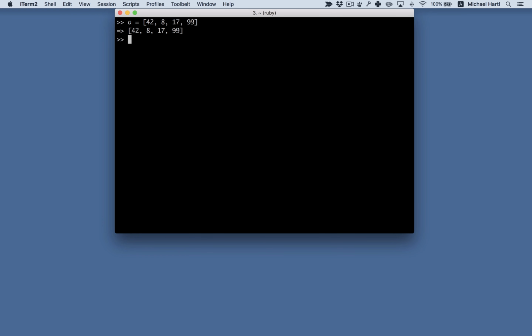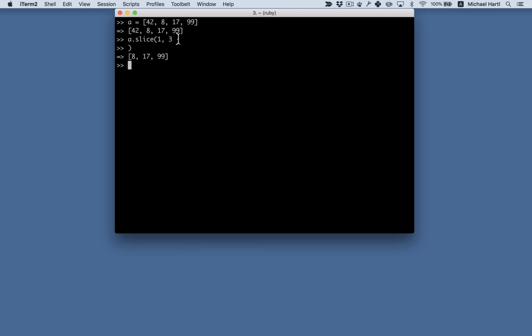Now, one way to slice is to use the explicit slice method, like this, a.slice. And then we can give it two indices, 1, say, comma, 3. See if you can guess what this might do. Well, first of all, I have to give it a closing parenthesis. There we go. So what this does is it goes from index 1, which is here, to 3. So it includes the elements at index 1, 2, and 3.